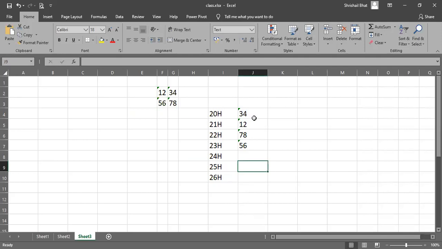Our numbers, one number is at 20H. When you say a 16-bit number is stored at 20H, that means the number occupies 20H and 21H, two memory locations. Similarly, the second number is at 22H. When I say a 16-bit number is at 22H, it occupies two memory locations, 22H and 23H.